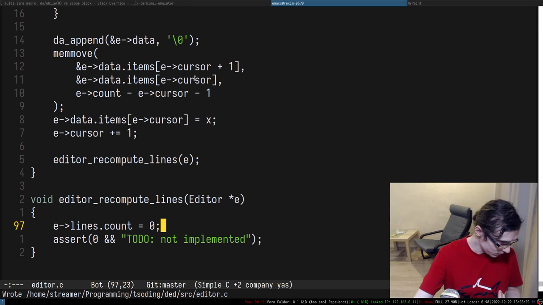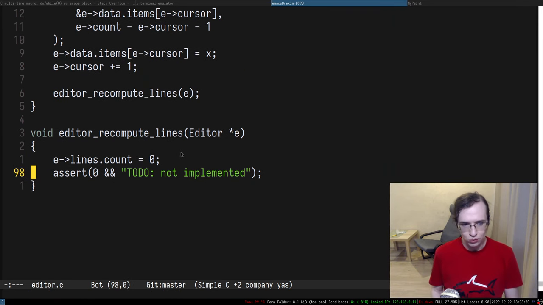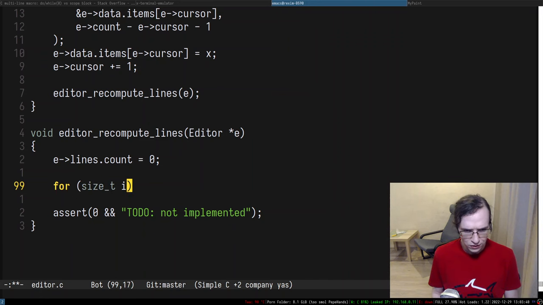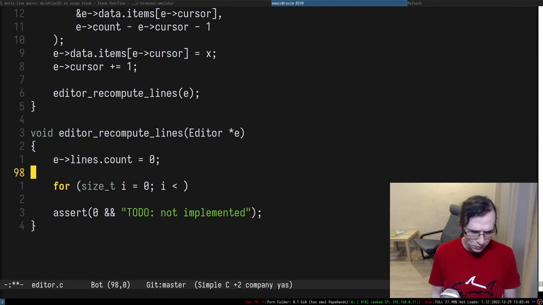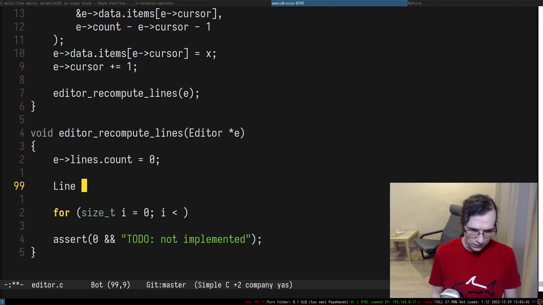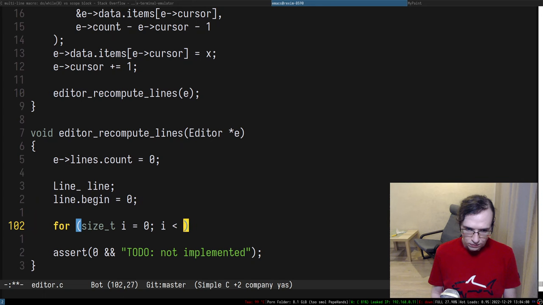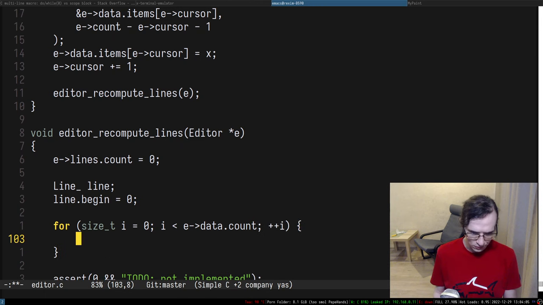So the next thing we need to do is iterate through all of the characters. We need to iterate through everything and just recompute the lines, I suppose. Let me see how we can do that. I'm going to start iterating through literally everything. Maybe we need to keep track of the current line. So this is the current line, this is the line start. Initially it's at the beginning, so it's at zero. And we're iterating up until the end in here.